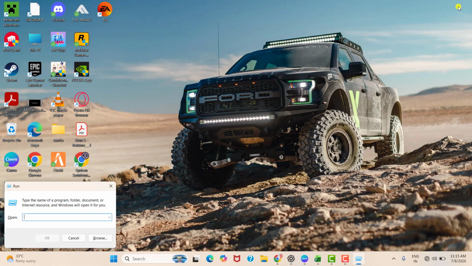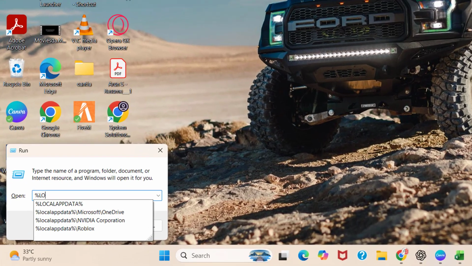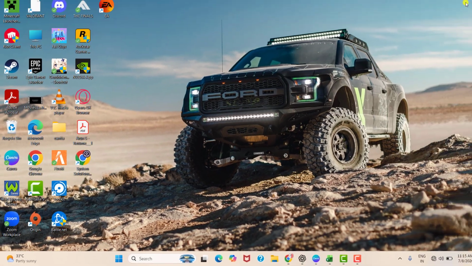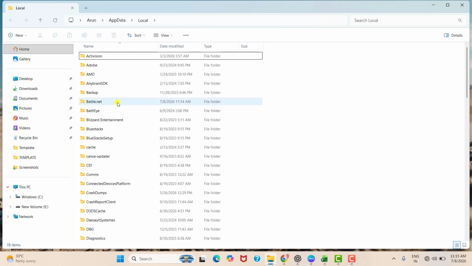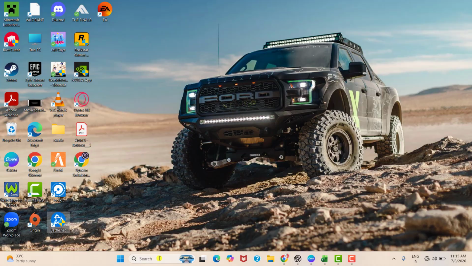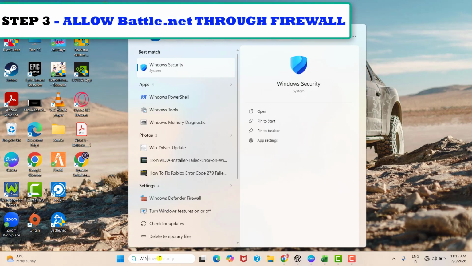After deleting, please press Windows R and then type %localappdata%. Over there, please enter into Battle.net and Blizzard Entertainment and delete all the files and folders.